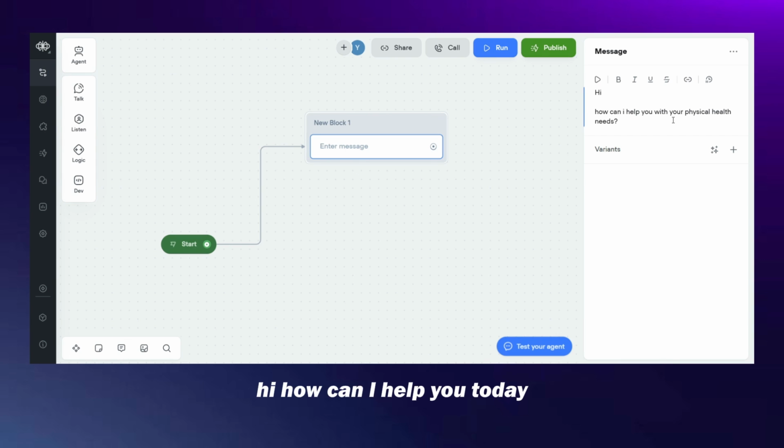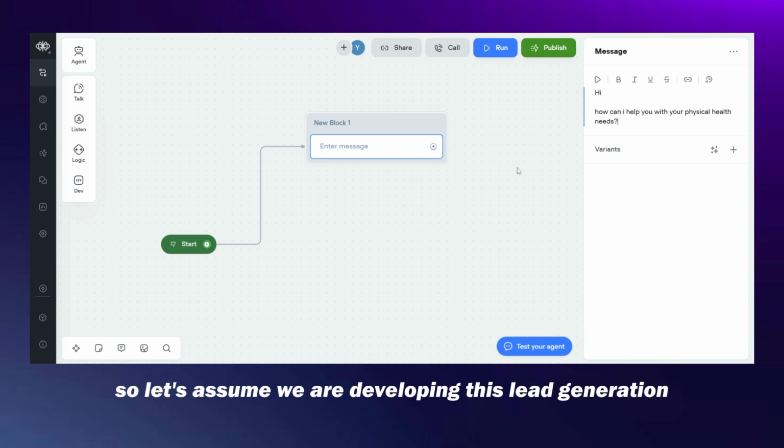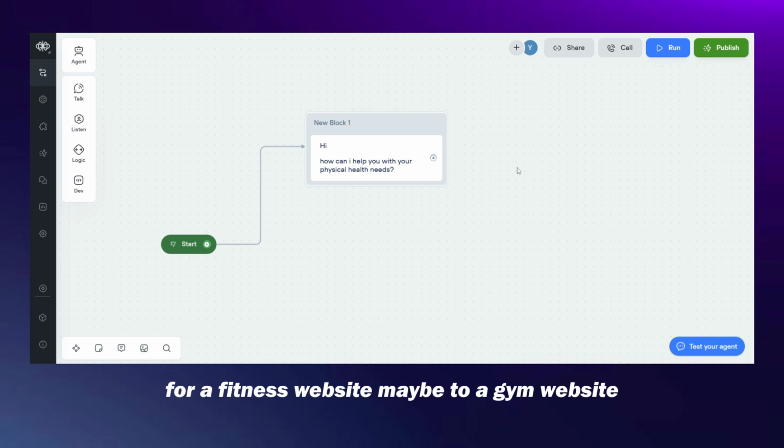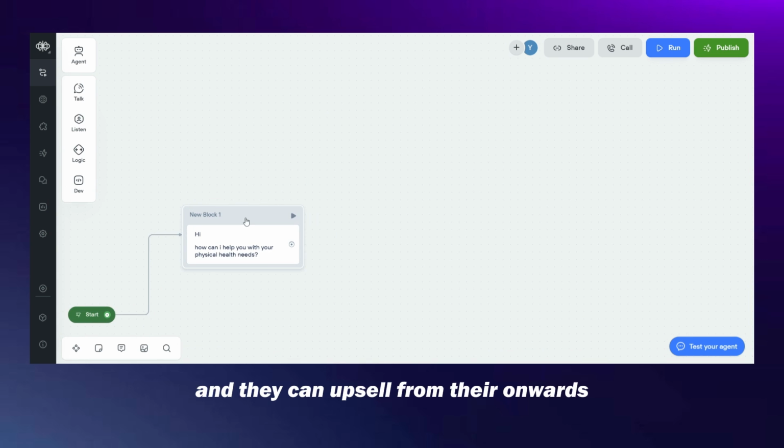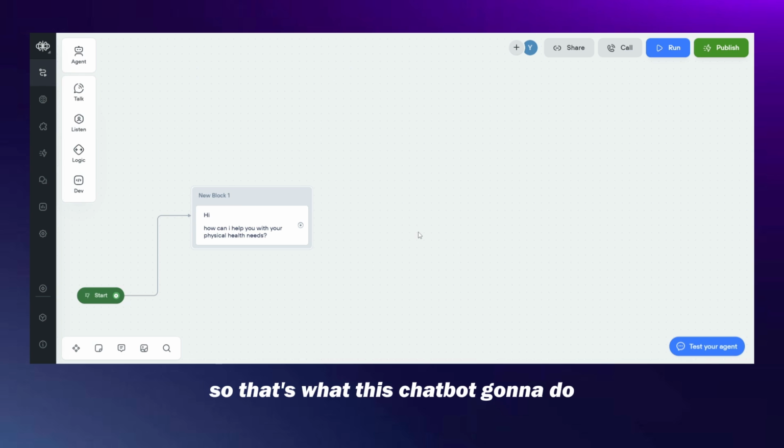Hi, how can I help you today with your physical health needs? So let's assume we are developing this lead generation for a fitness website, maybe a gym website. They get a huge amount of traffic, but so many gym owners fail to capture the leads. But we're going to automate that with the help of our chatbot, so they can collect the leads, contact them, and upsell from there onwards. So that's what this chatbot is going to do. It's going to provide an insane amount of value.